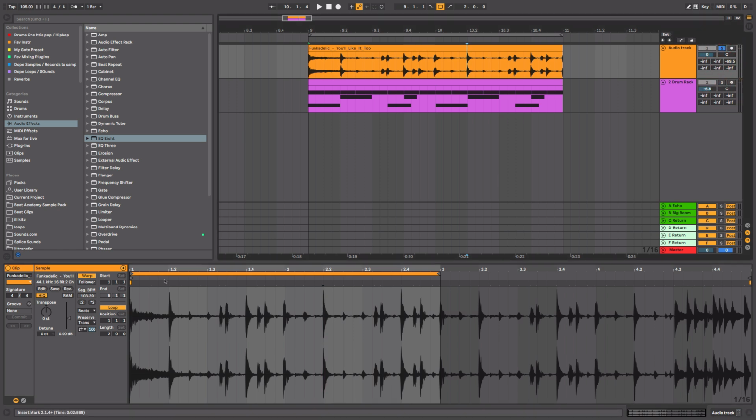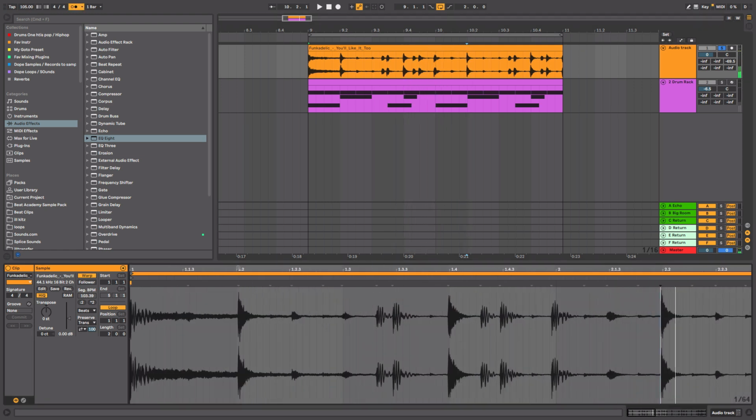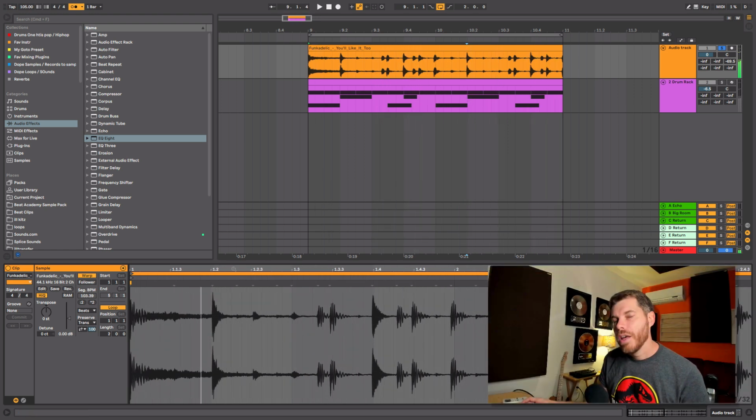So if I just solo this again, and we'll turn the metronome on as a guide. Yet the beat doesn't sound that far off. It does have a great feel to it, and the feel is what we're after.